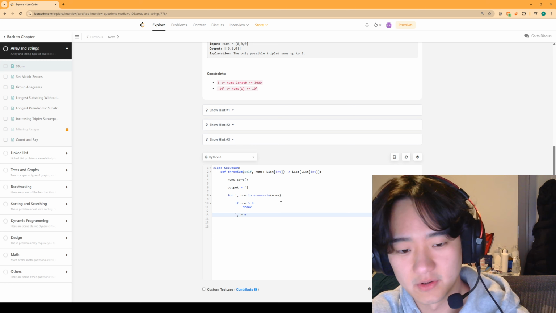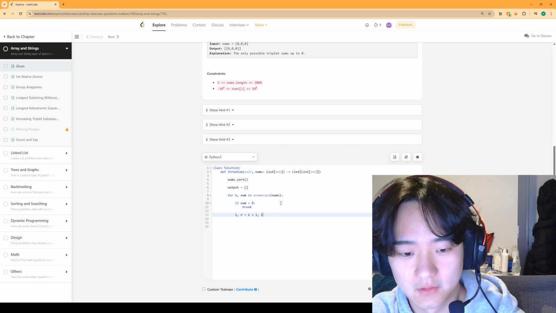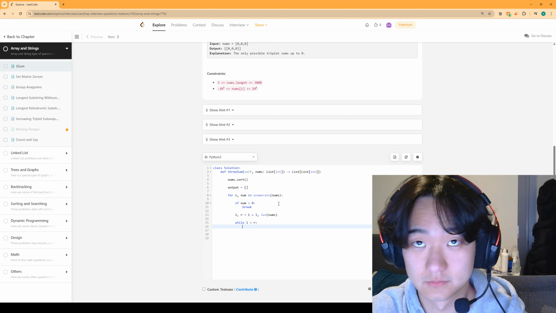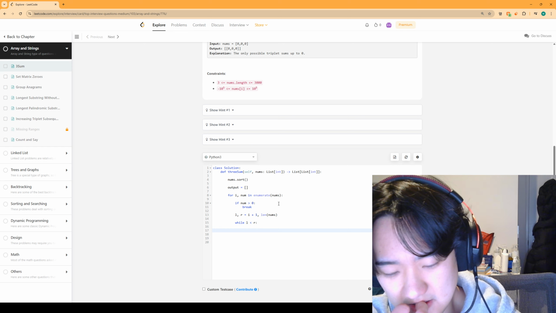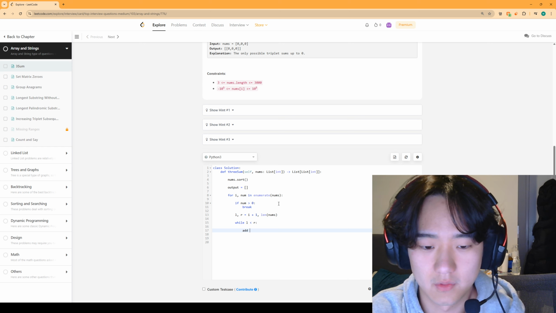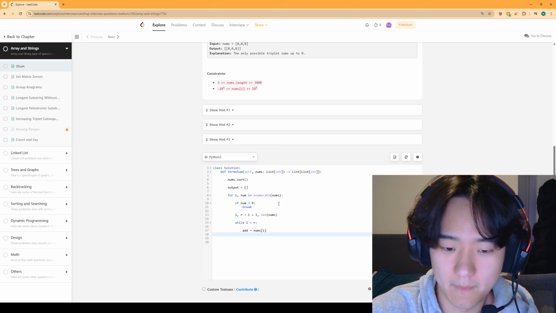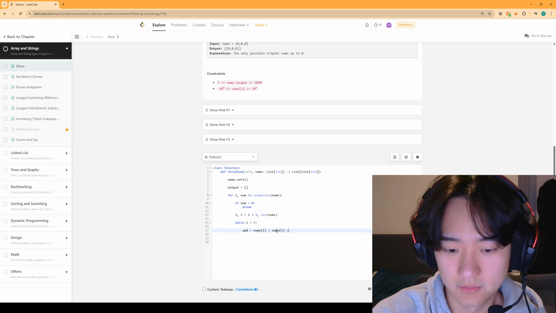Then we're going to have two pointers, left and right. Left is going to be i plus 1, and right is going to be the length of nums. Then simply we're just going to do a while loop. So we can actually add up the numbers here: nums of i plus nums of l plus nums of right.